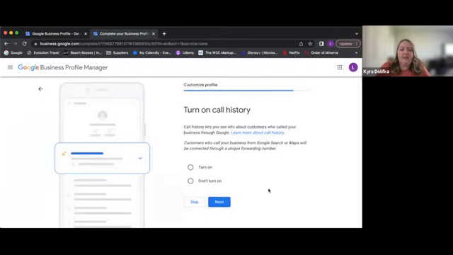Okay, call history lets you see information about customers who called your business through Google. I would probably turn this on. I think it's very helpful to have this kind of data. Once your Google business page is set up, you're going to see a lot of data coming in. How many searches did you show up in and how many people clicked the call button? I think it's really helpful to know so you can keep track of that. So I'd recommend that you turn it on, but you don't have to.